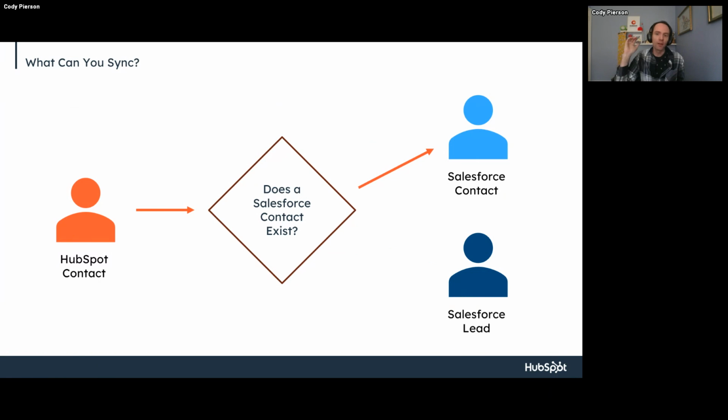The integration starts to care about that contact. So each HubSpot contact will only ever sync to one other record in Salesforce. If only a lead exists, it will sync with the lead. If a lead and a contact exist with the same email address as a HubSpot contact, HubSpot will always care about the contact and stop paying attention to the lead.